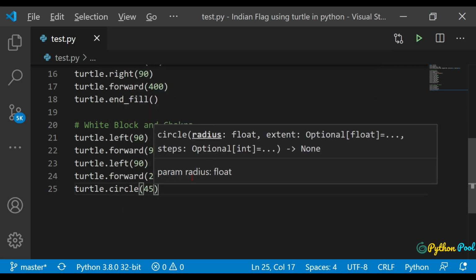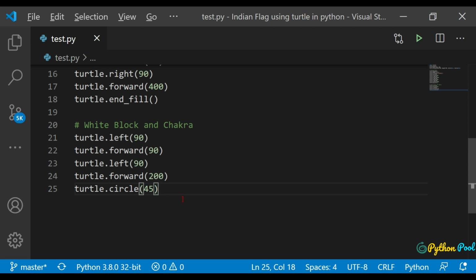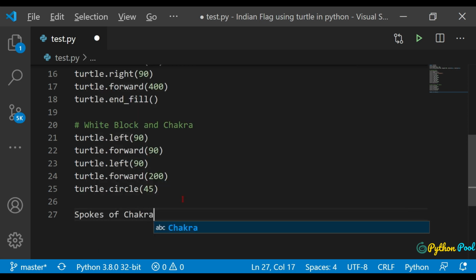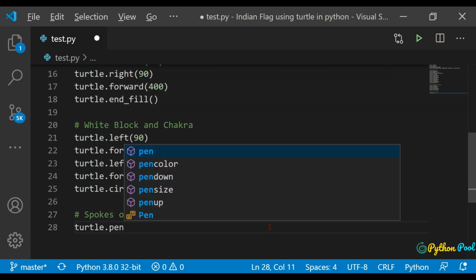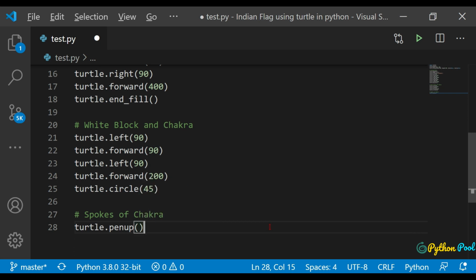Okay, and after drawing this circle, we need to draw the spokes of the chakra. Now we'll be defining the spokes of the chakra. How will we define that? First of all, we need to go to the middle of the circle, that's the center of the circle. So we need to first of all stop printing our colors. So we need to pen up, and then go to the circle center.